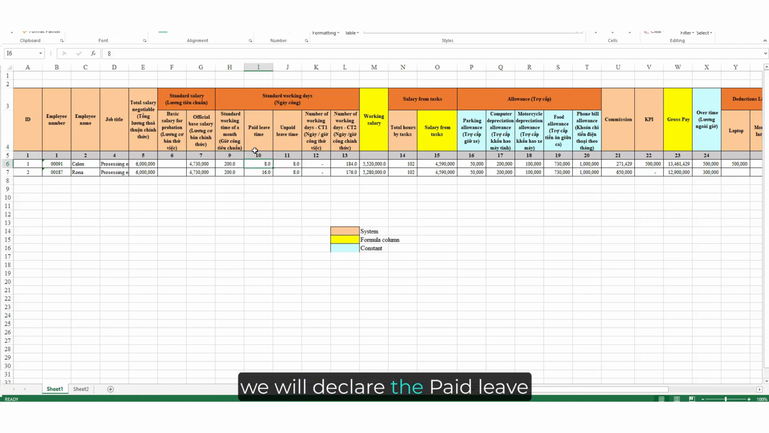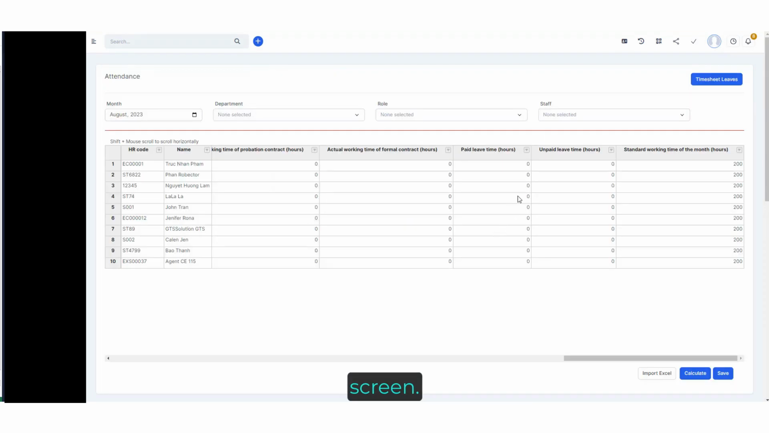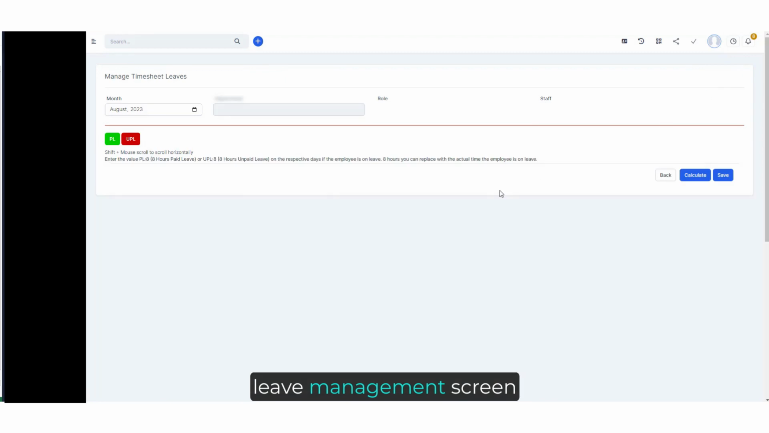Next, we will declare the paid leave time and unpaid leave time columns to the system. You must be able to determine the time when the employee is on leave but is still paid in order to properly declare the time into the system. Select the menu attendance screen. Then select the timesheet leaves function to go to the employee leave management screen.